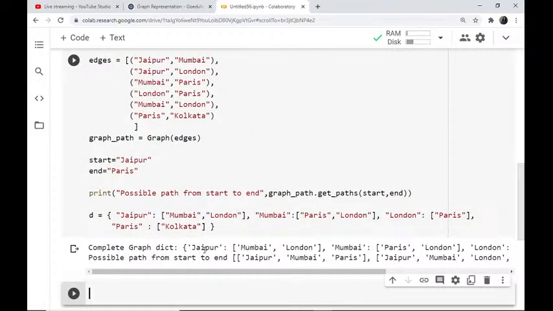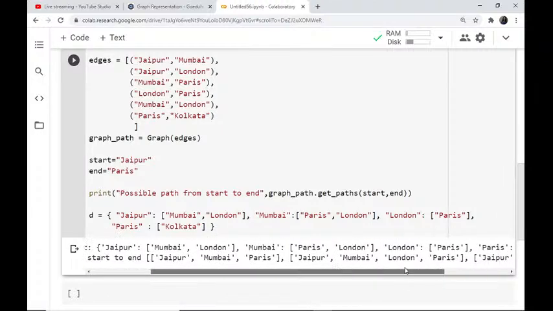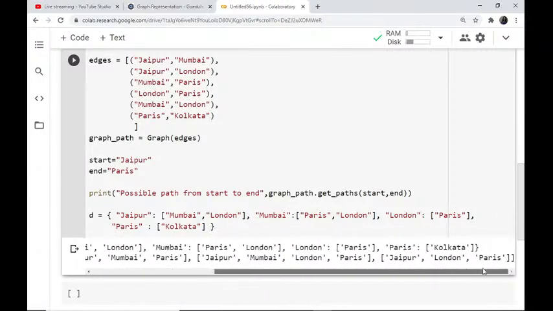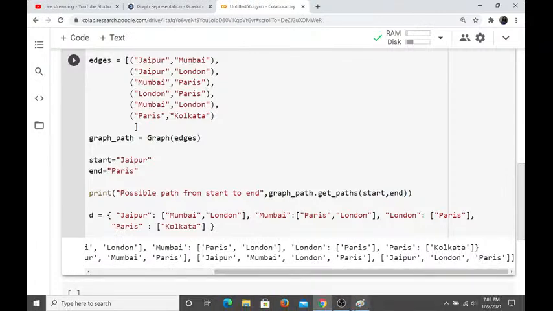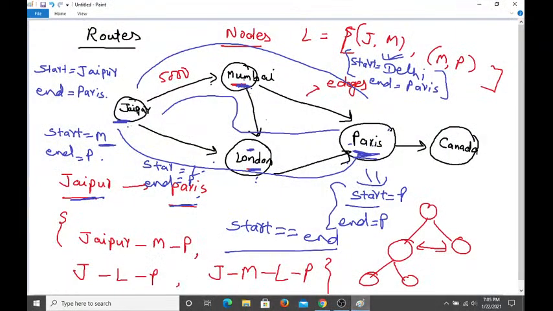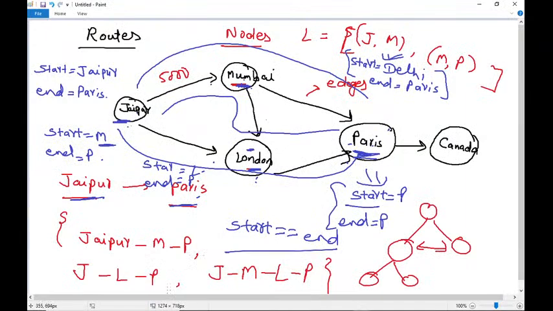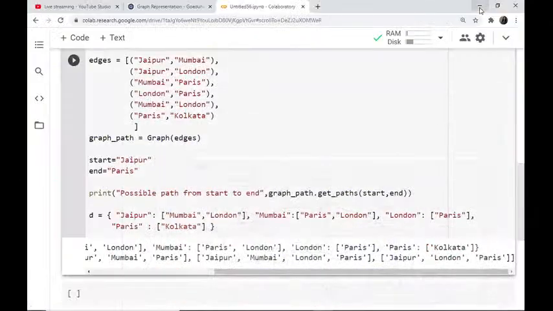Yes, the first is the complete dictionary output, and second, you can see the possible paths from start to end. One is Jaipur, Mumbai, Paris. Another one is Jaipur, Mumbai, London, Paris, and then Jaipur, London, Paris. These three paths we already calculated. So it is giving you all the possible paths.